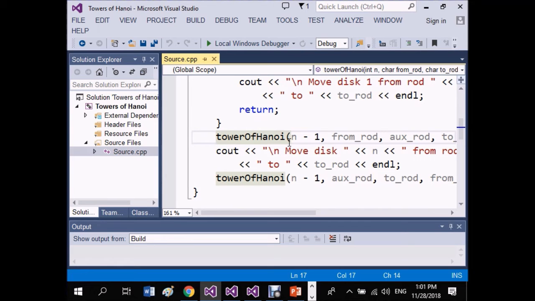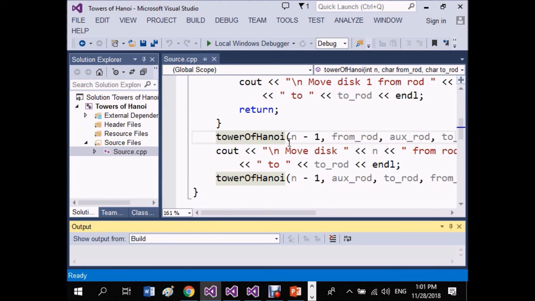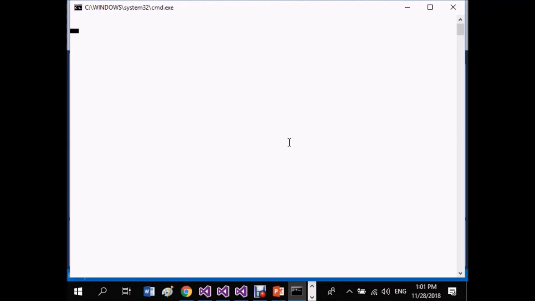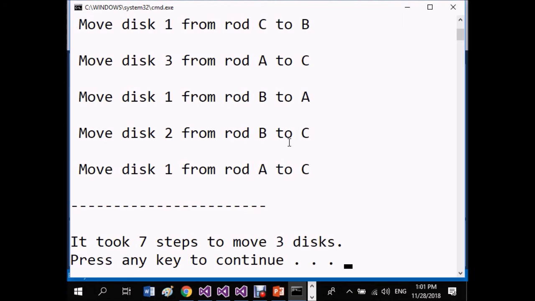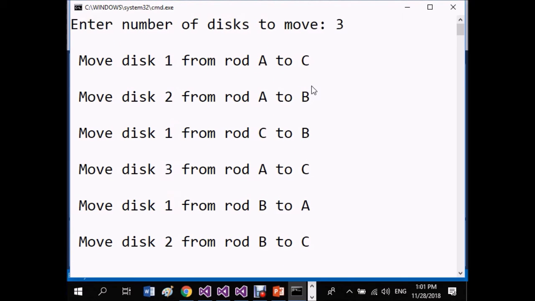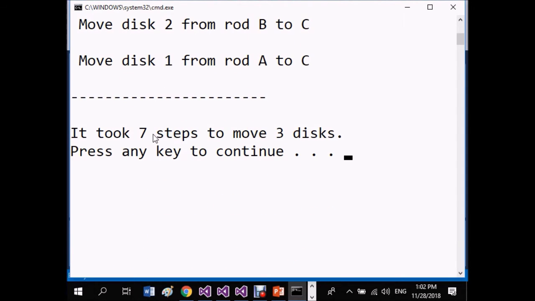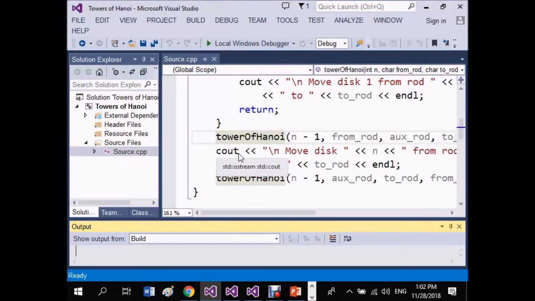So here, if we try it with 3 disks, for example, it will tell you first move disk 1 from rod A to C, then 2 from A to B, then 1 from C to B. Then how many steps? 7 steps only.